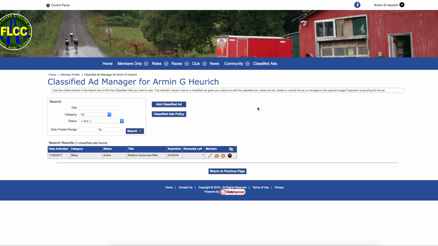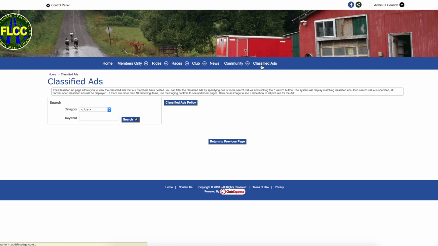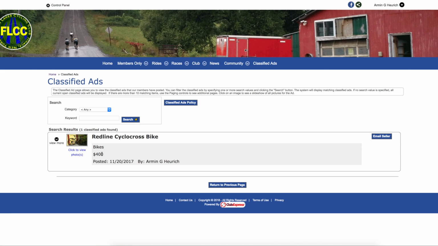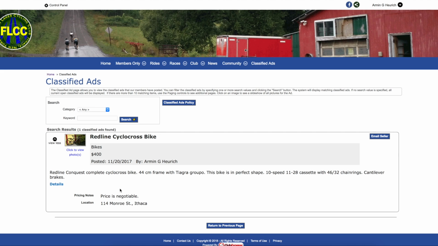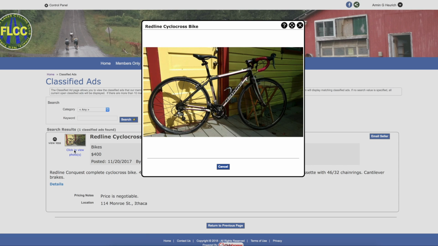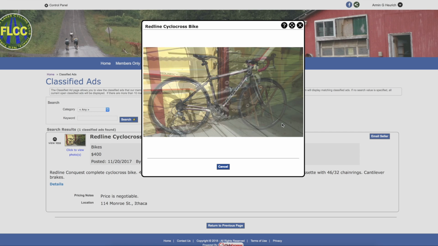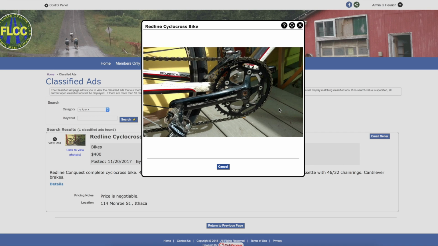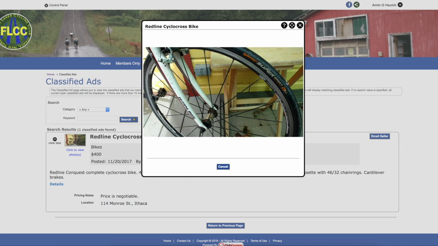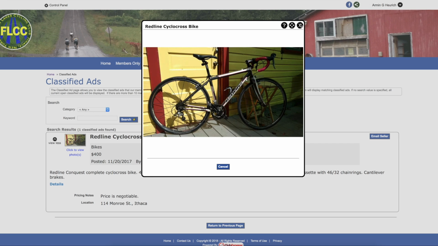So if I wanted to look at the ads that I have, I can just go to the Classified Ad tab, and I can search all ads. And this is what an ad looks like. I can view more. It has all the information. I can contact the seller. Also, I can click on the photos to view photos. And what's nice is you can add as many photos as you want, and it creates a slideshow of all of the photos that are included for the object.